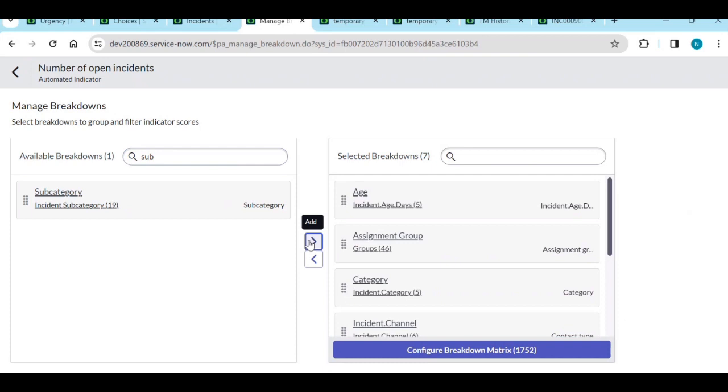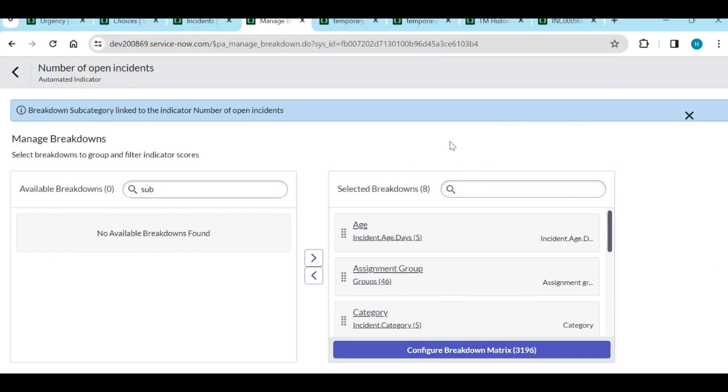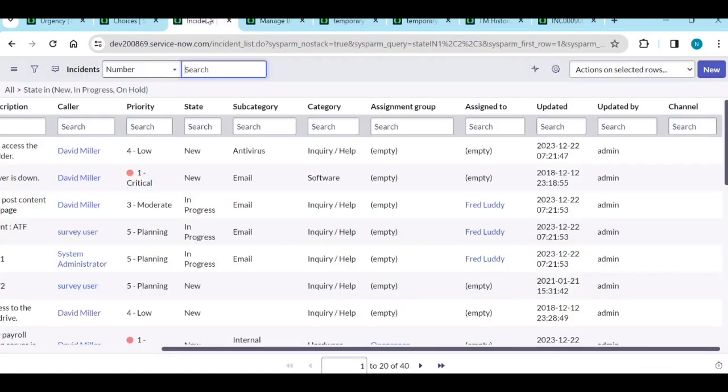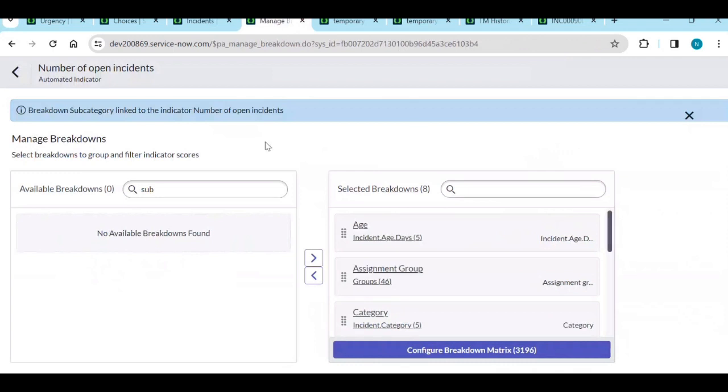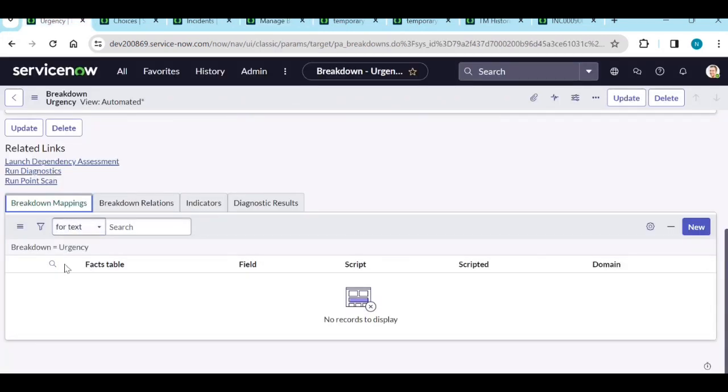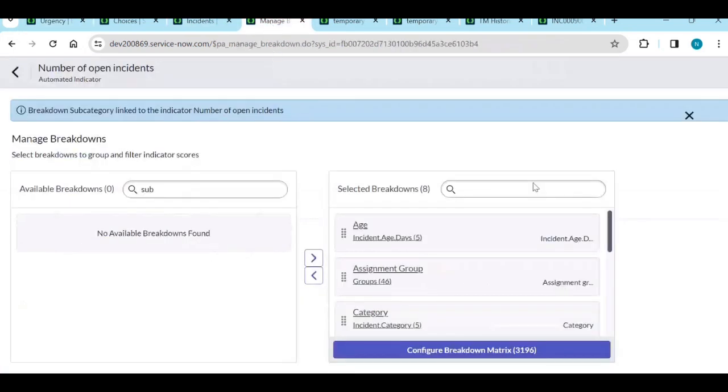When we move mapped subcategories like this, it will not ask you to map anything. It only asks for unmapped breakdowns. Unmapped breakdown means, for example, that if any breakdown mapping is empty here and you try to map it in indicators using manage breakdown, it is called unmapped. Then when you move from left hand side to right hand side, it will ask for mapping, because it should have been done here, but we did not do it. That's the reason we are doing it here in manage breakdown.